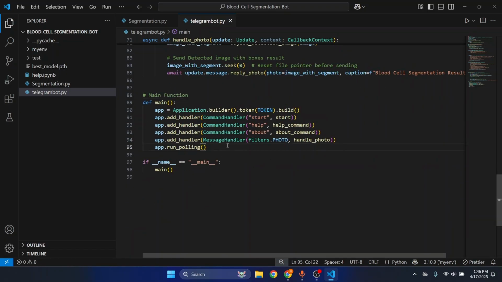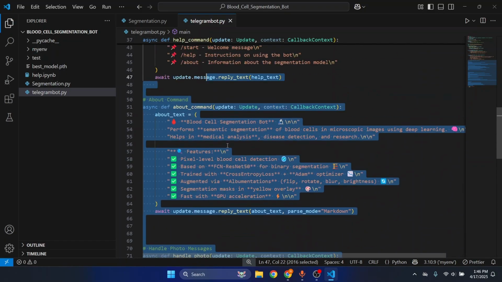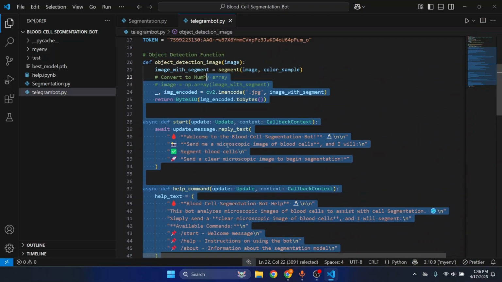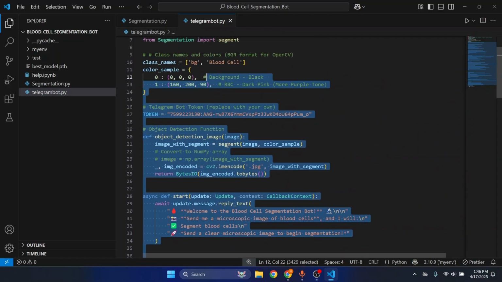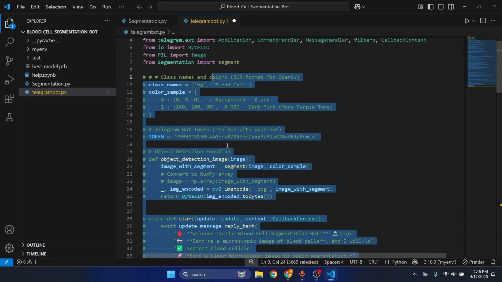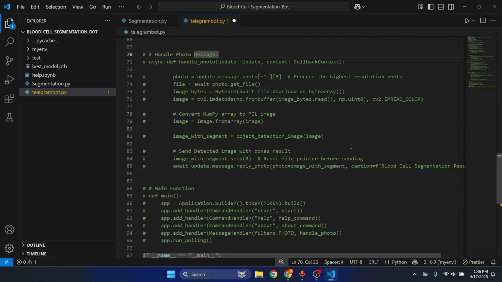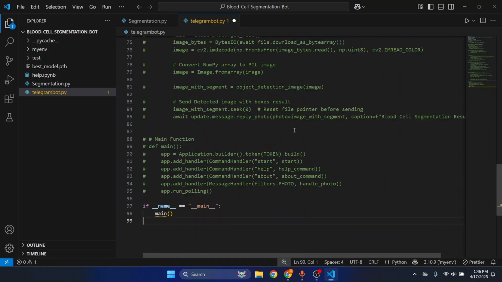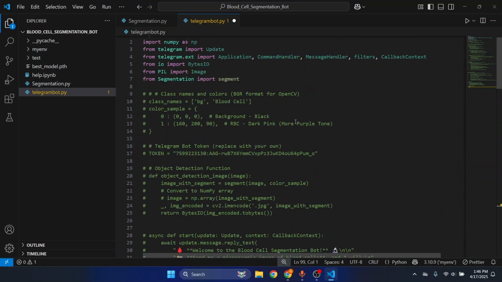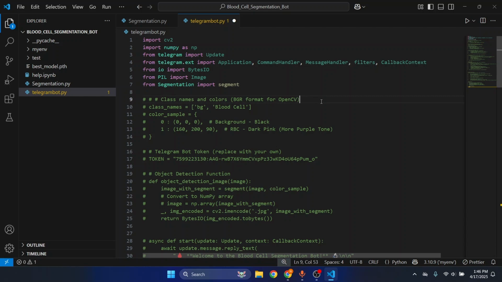So before that let me comment whole code and I will uncomment them one by one according to the flow of the code. Okay, so that you will not get confused about which function has to be first and which function has to be at last. So the main step of this code is to create a telegram bot. So I will tell you how you can create a telegram bot.